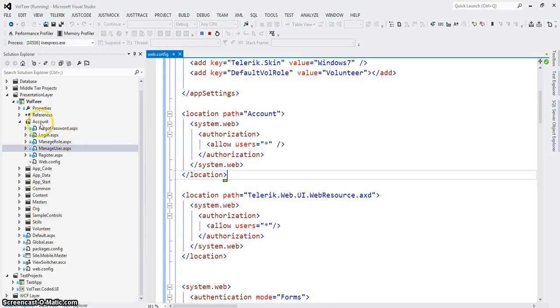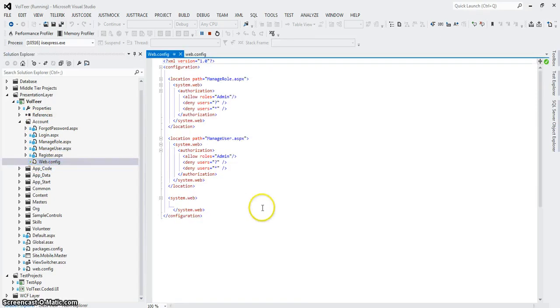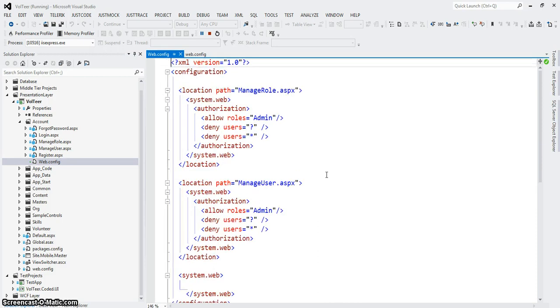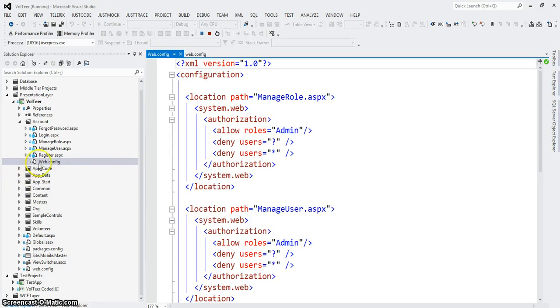So the rules of the game are you can have a web config for each folder level. So I added another web config under the account. We call that web config as well. This one's a little bit different. Now remember, I already have access to the account directory. Under account, I have two pages, manage role.aspx and manage user.aspx. What I'm doing is I'm saying allow the user if they have the admin role, deny users question mark, which will mean if they fall through this, they don't have the role, then deny users question mark would put them back to the login screen.